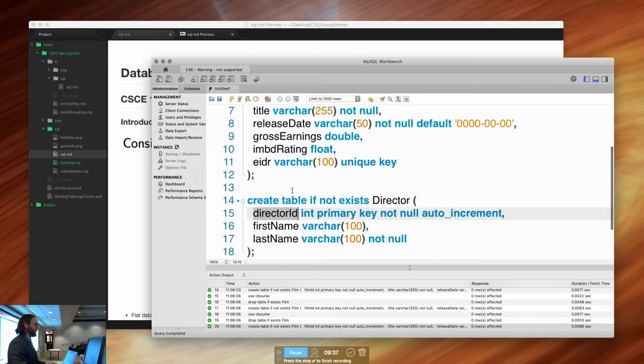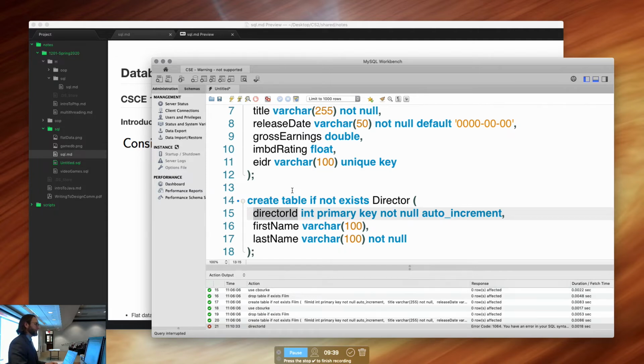Okay? Now let me go ahead and run this entire thing. It didn't work. You have an error in your MySQL syntax. Oops. What did I? All right. There's something else.